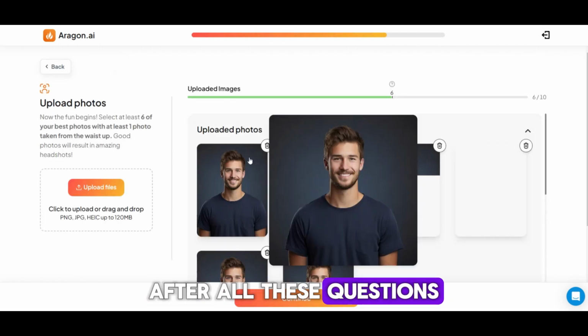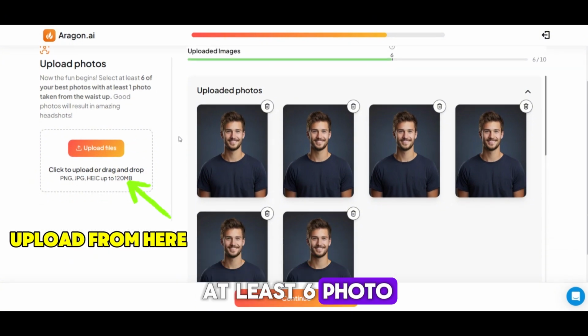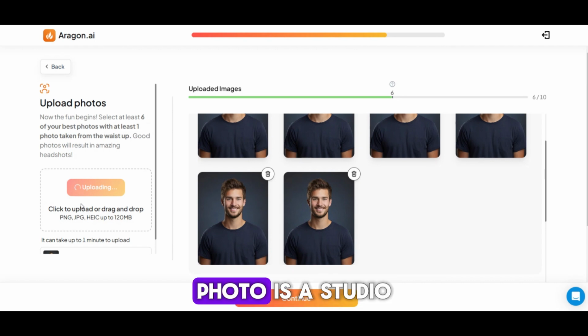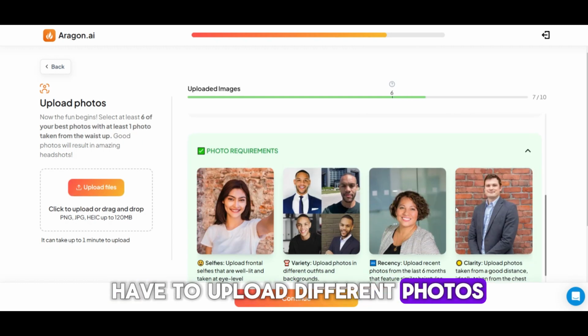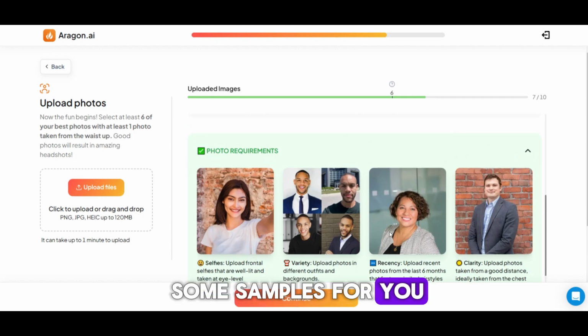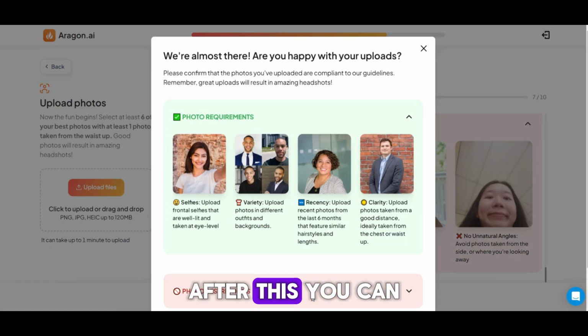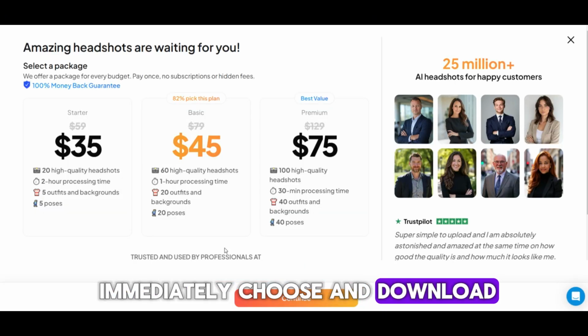After all these questions, you need to upload at least 6 photos of yourself. I uploaded 6 photos earlier. It doesn't matter if the photo is from a studio or it is a selfie in the garden or street. Just make sure your face appears good. I upload the same photo here, but you have to upload different photos. And these are just some samples for you and what not to upload. After all, click on the Continue option here. After this, you can immediately choose and download your images.